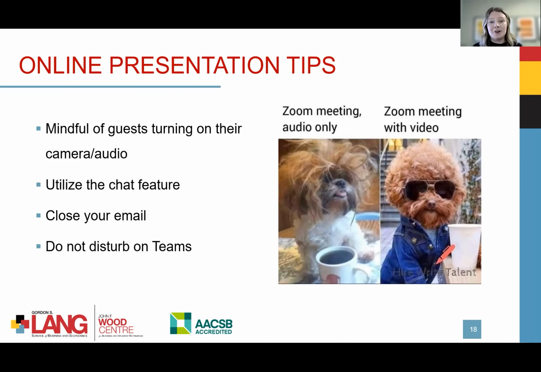Simple things like closing your email. There's nothing worse than hearing someone's email go off a million times when you're presenting. Close your email and put your do not disturb on in Teams, because someone can still send you a message, but you're not going to get that dinging every time. Even if your status says busy or available, you'll have that sound every time. So I recommend anytime you're presenting, just put your do not disturb on in Teams.